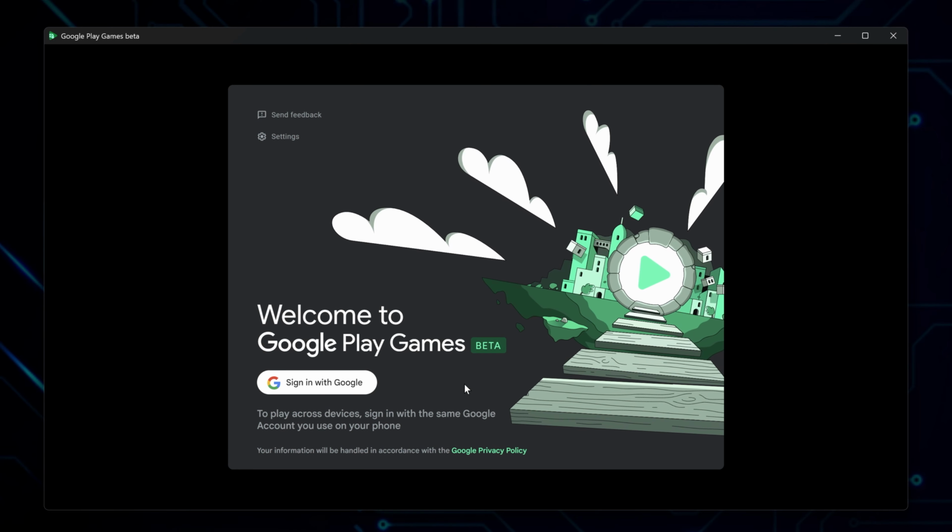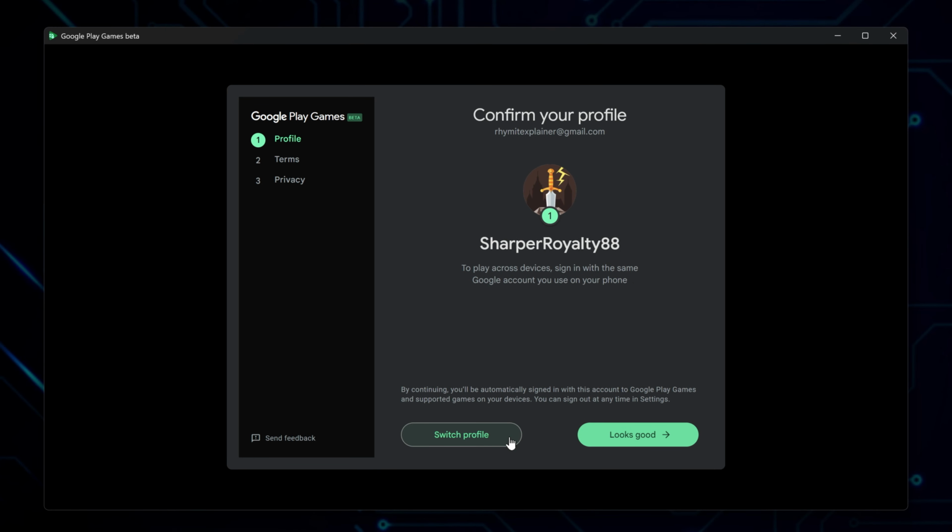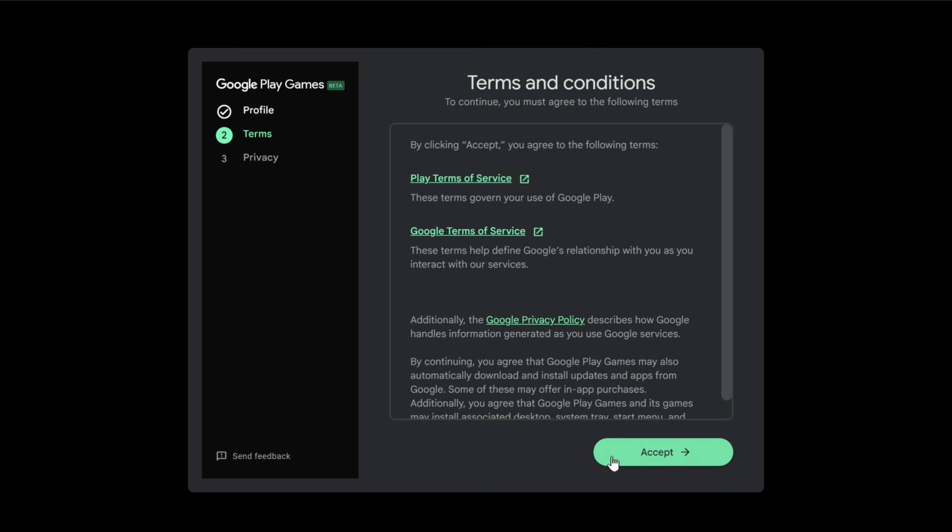Sign in with your Google account. Set up a new profile or use one you already have. Then continue. You will see Terms of Service. Click Accept if you agree.